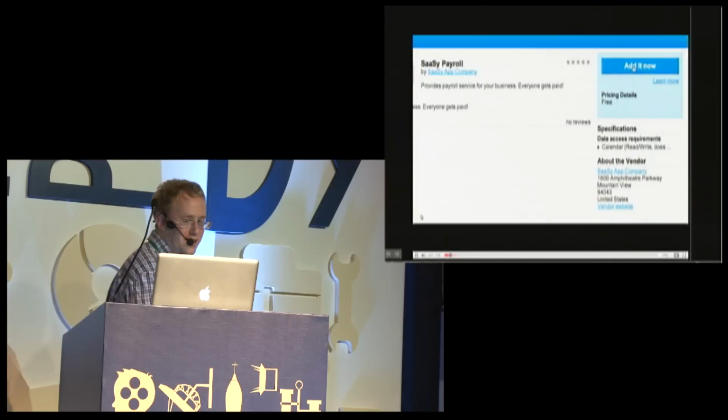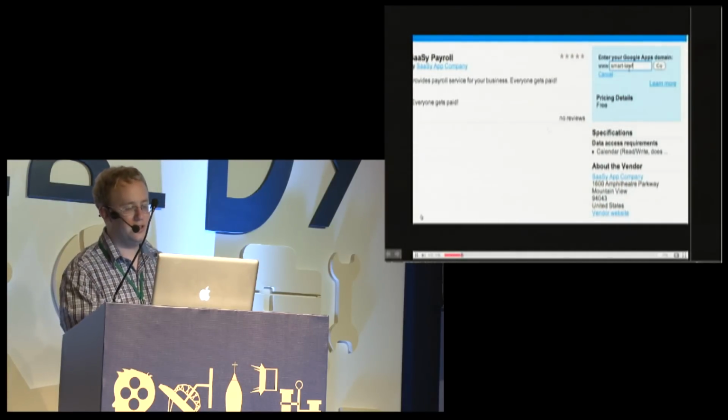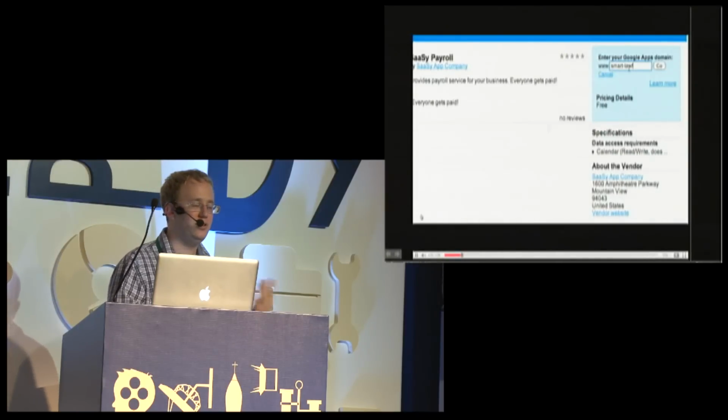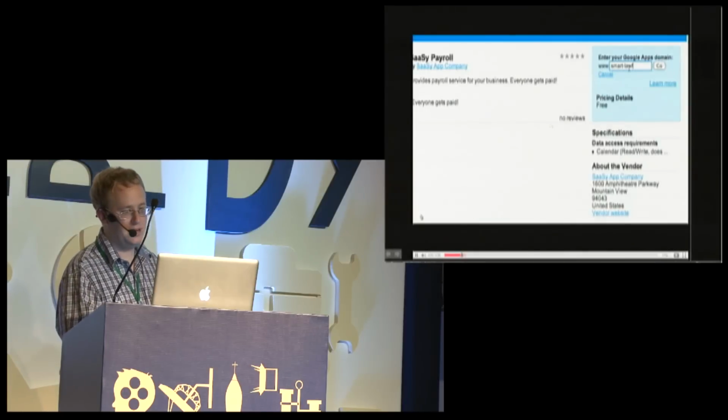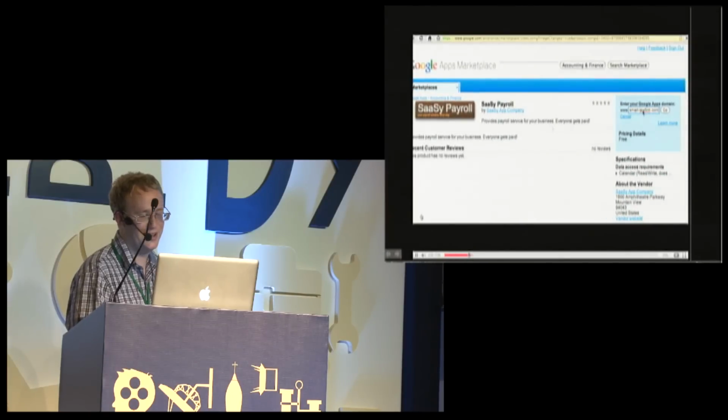All right. So we're in the Apps Marketplace, which is a store for web applications. I'm an IT administrator in this case, and I'm signing in. I'm entering my Google Apps domain name. And after I enter my Google Apps domain name, I click Go.